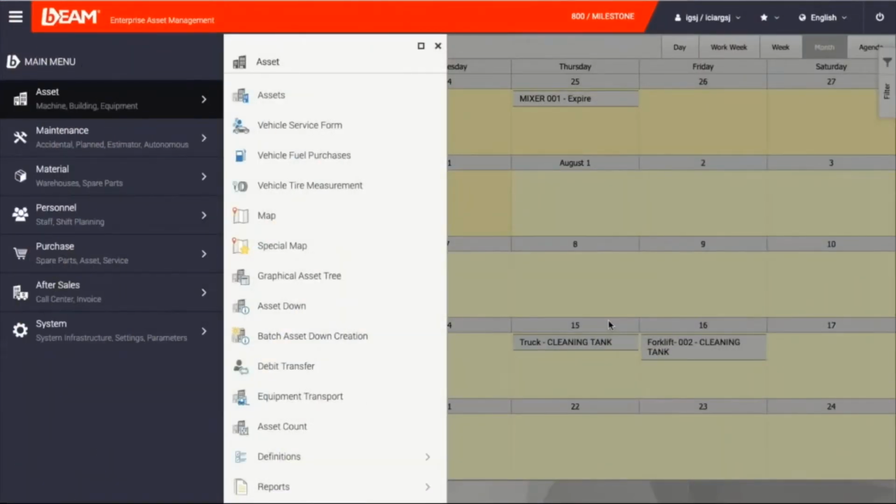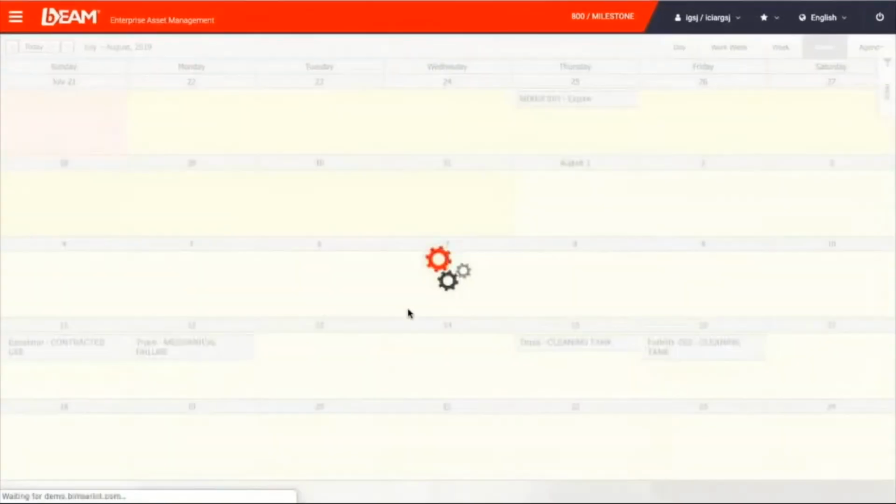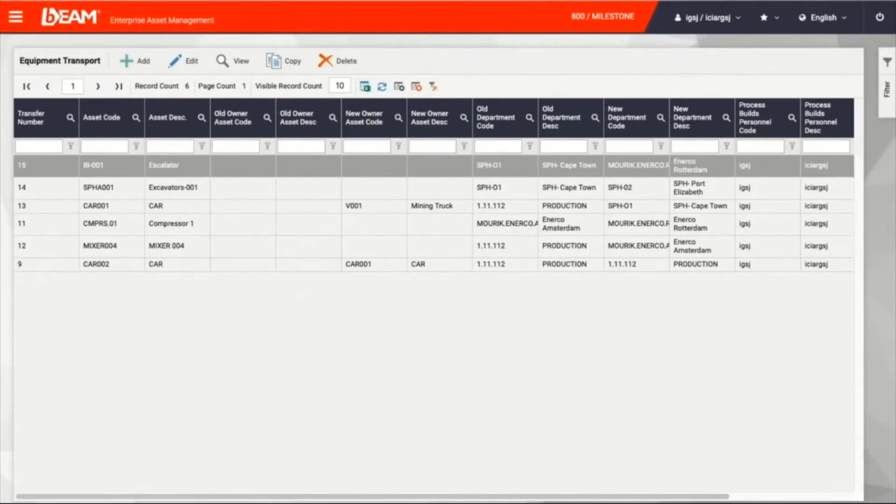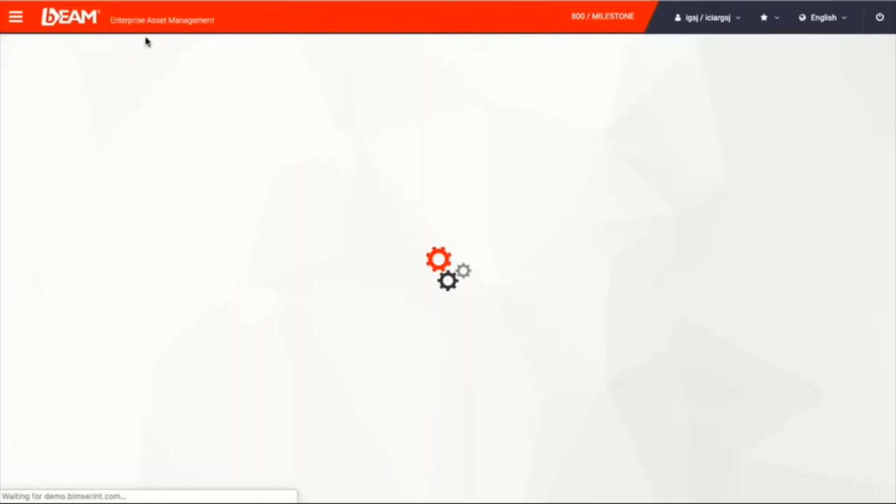And here is the situation. The New York location needs some more trucks to perform the production. And it asks for help from another location, and Sam can go to BIM under the asset module. He can choose equipment transport. And Sam can have a request of the equipment transportation right here.